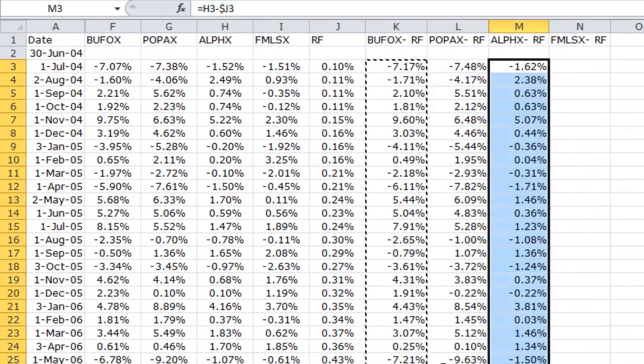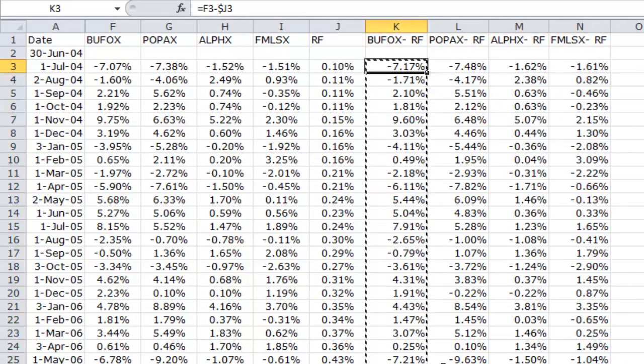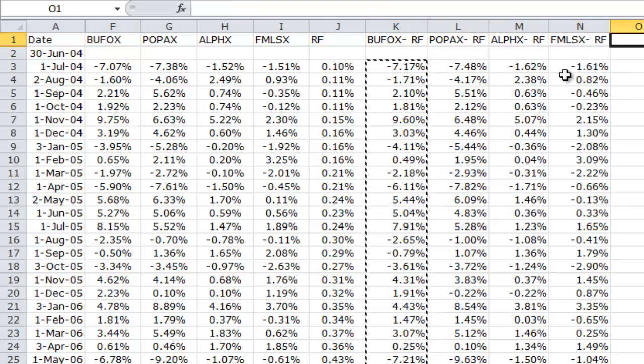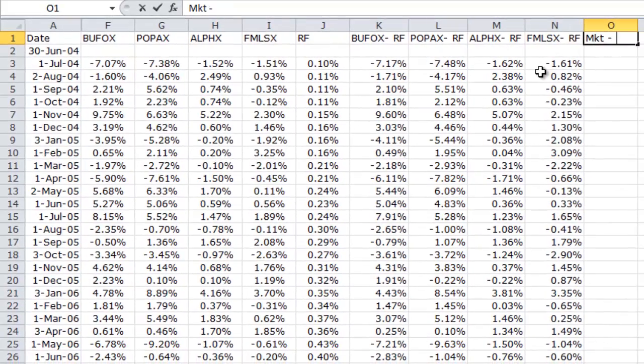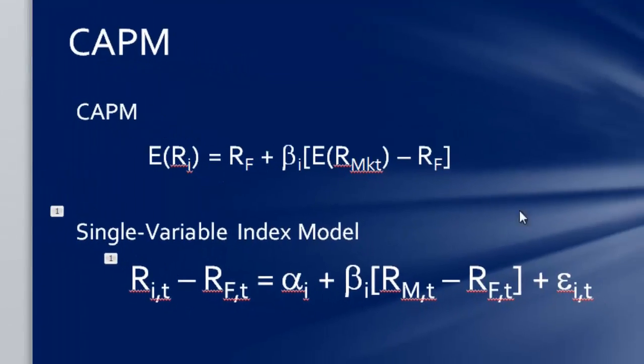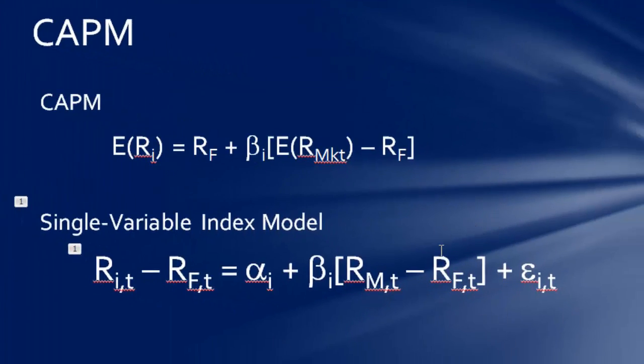Want to do the same thing for all of my mutual funds? I can copy and paste the formula over because I locked in J. Now we have the Y variable for all of our mutual funds. Now the only thing we need is the X variable. So we need the market minus the risk-free rate. That's going to be our X variable.